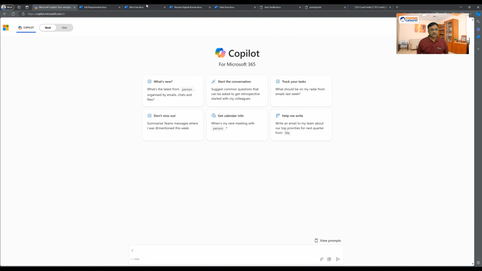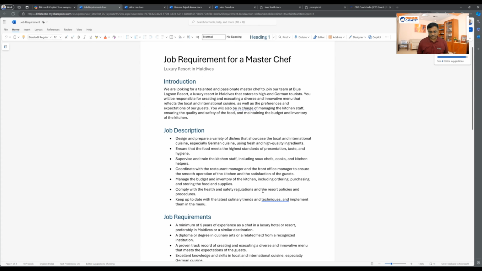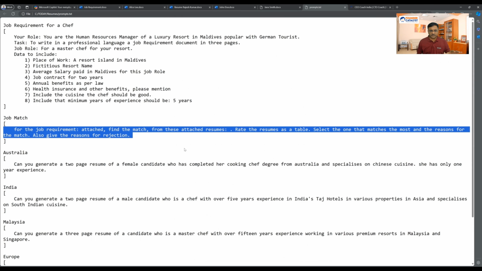What we are going to do is, this is a job requirement for the master chef that I've mentioned. All these files that you see here are in my OneDrive or SharePoint. And I've written a simple prompt here: for the job requirement attached, find the match from these resumes, rate them, and present to me in a table so that it's easier for me to consume. And then I say, give me the reasons for rejection.